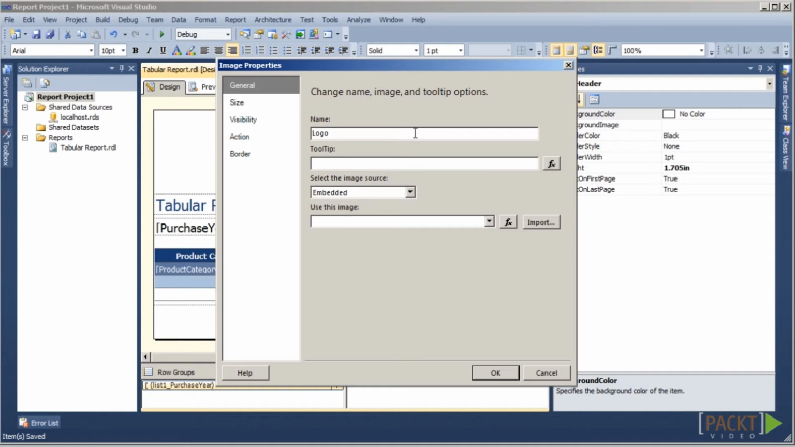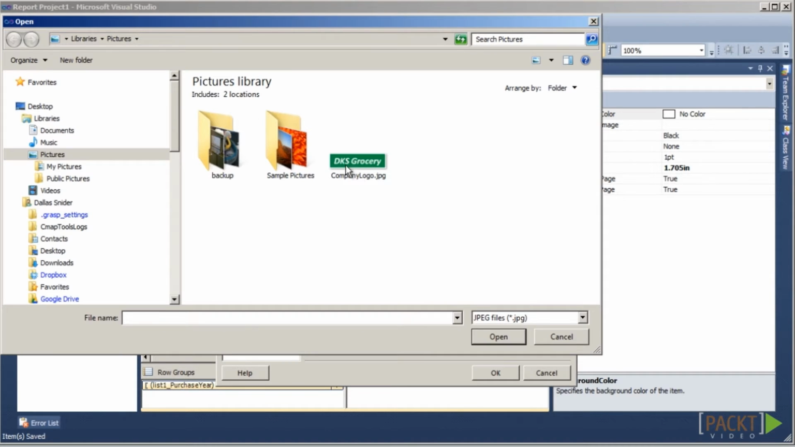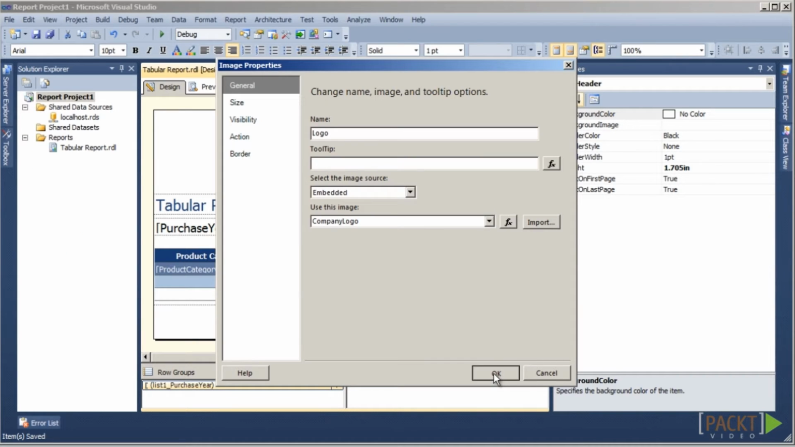In the Select the Image Source drop-down box, choose Embedded. Under Use this image, click Import to browse the file system for the company logo file. Click on Open, then click on OK.